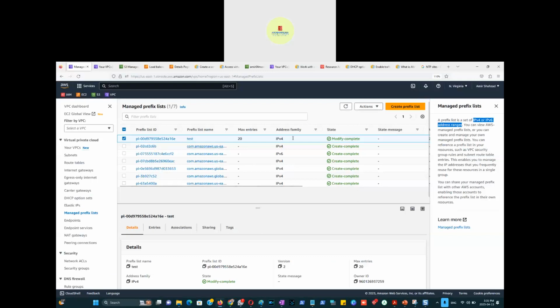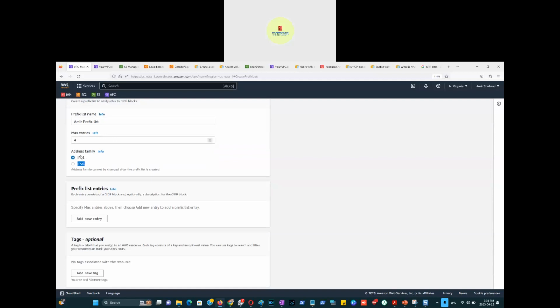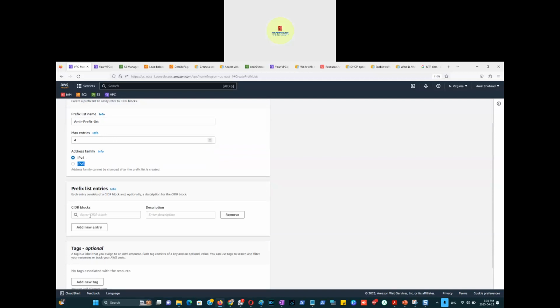That's what it is. If you go for create prefix list, it just asks you for a name, like our prefix list, so I could delete it later. And maximum entries: how many IP ranges you want to be used in the environment, and not more than that. Suppose I say only 4 IP ranges I want to be used in the network. Then you have to mention those. Suppose it's 10.0.0.0/16.